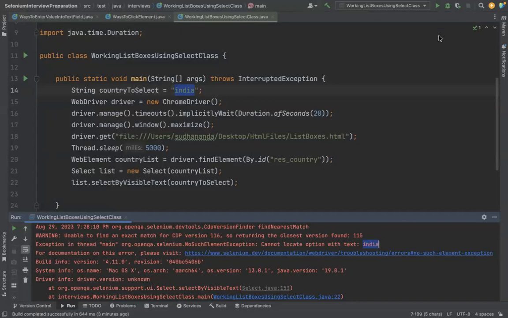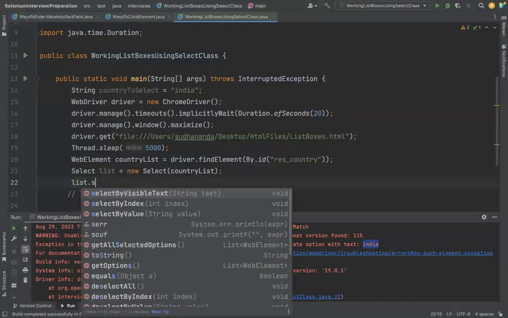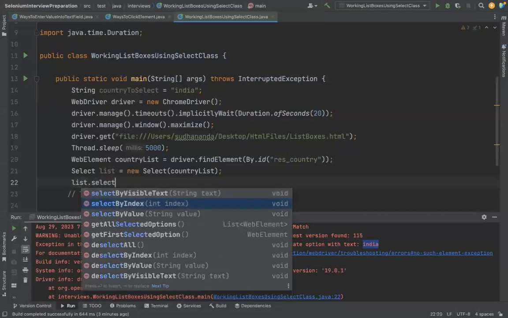Is that clear? So this is selectByVisibleText. Now there is another method in the Select class to select a value from that list box. The method is selectByIndex. There is another method called selectByIndex. Now for selectByIndex, we need to provide the input as an int. We have to provide an int input.